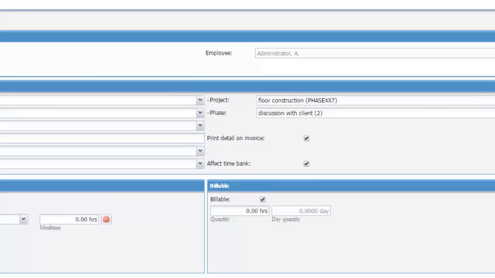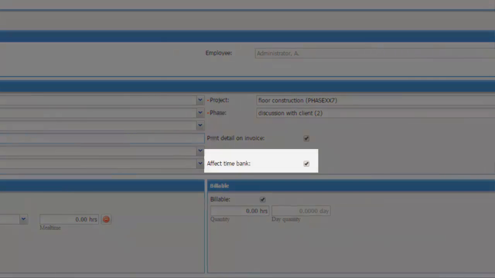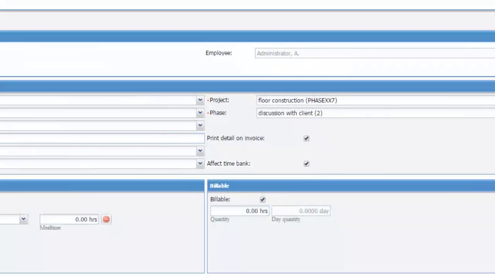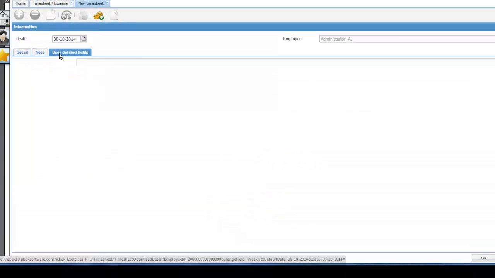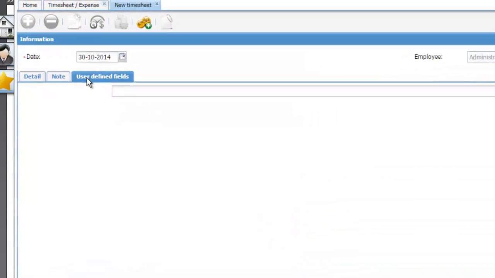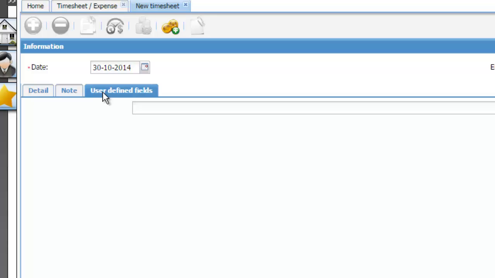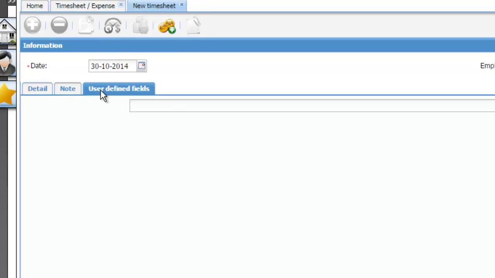The default setting of this feature is usually set by the system administrator and should not be changed unless you have received such instruction. The checkbox Affect Time Bank should always be left as it is by default, unless told otherwise by your administrator. The User-Defined Field tab can contain additional information that management wants to collect.